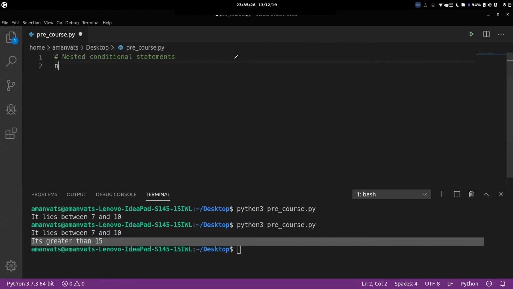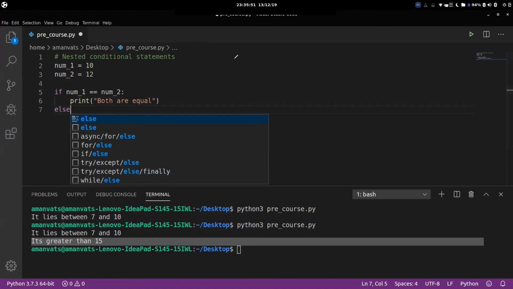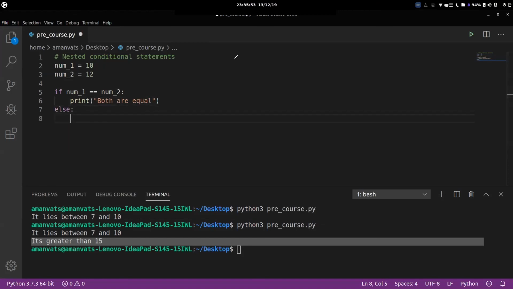Suppose you have two numbers, num1 which is 10, and num2 which is say 12. What you have to do is, if num1 is equal to num2, you have to print both are equal. Else, if they are not equal, then there can be two reasons why. It can be due to num1 being greater than num2, or num2 being greater than num1. And suppose you want to take a decision based on that.